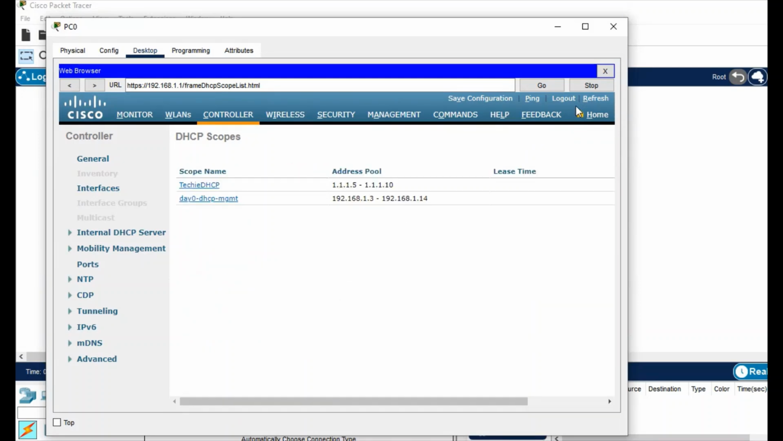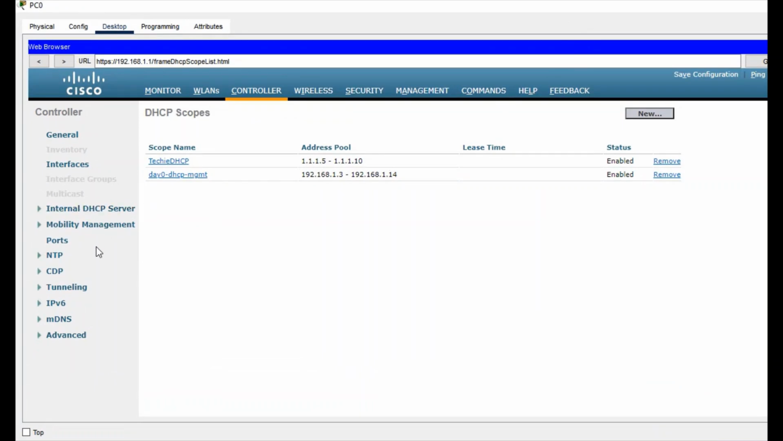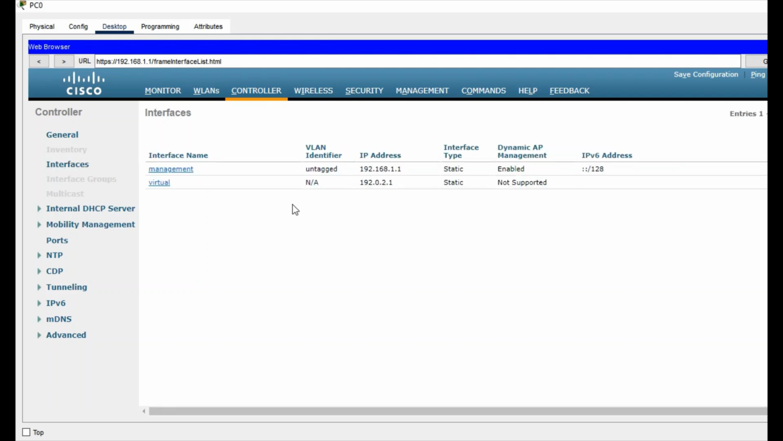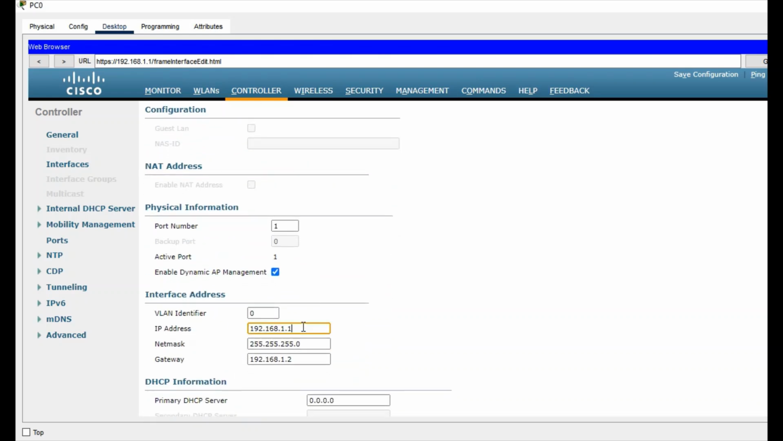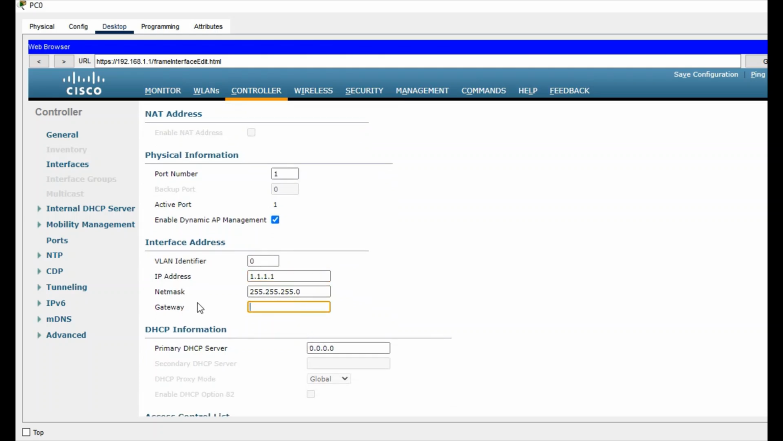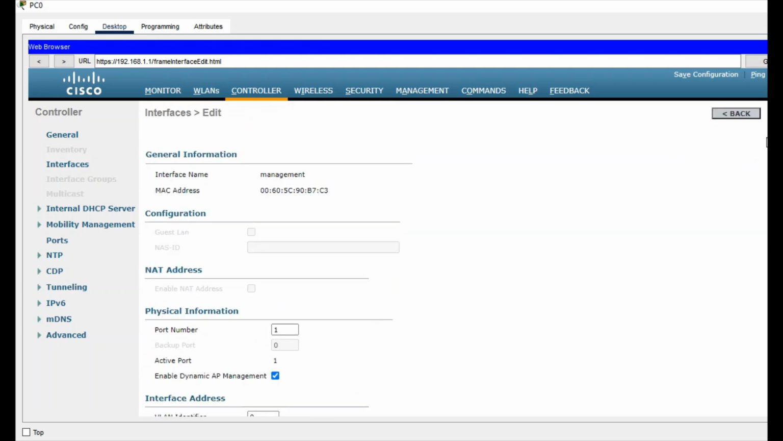Okay, and go to delete this previous DHCP server. Okay, and go to interfaces. In interfaces, you see this management interface. The IP address of this management interface is the default IP address. Let's change it. And the netmask we will keep the same, and the gateway is also the same. Okay, and click on apply.